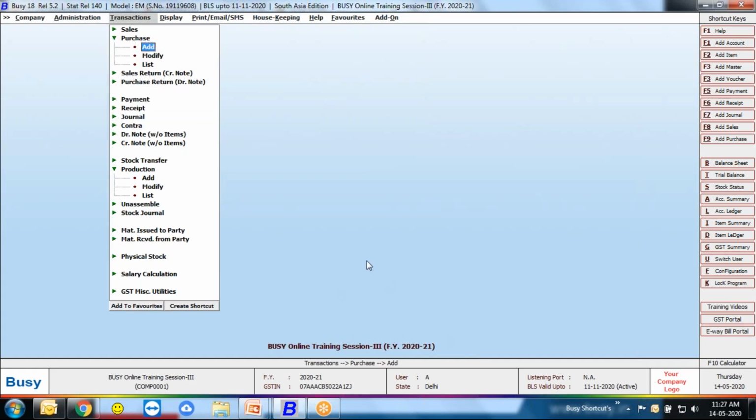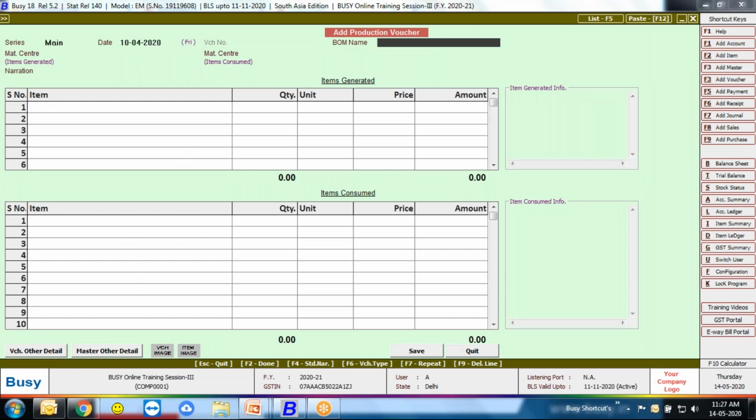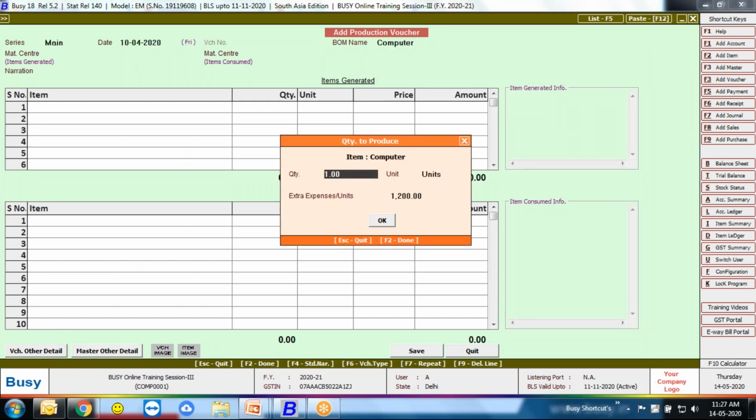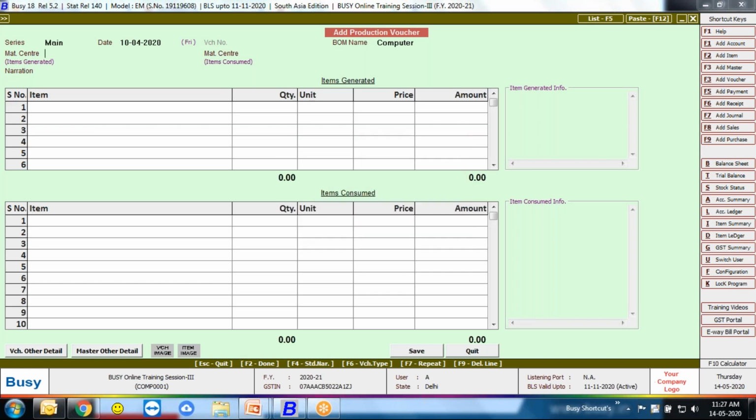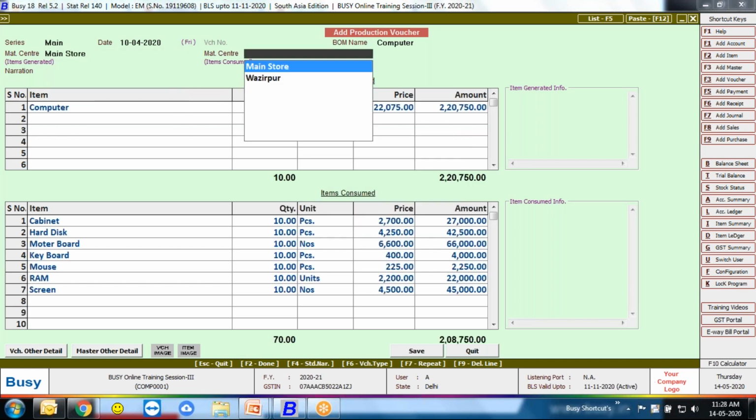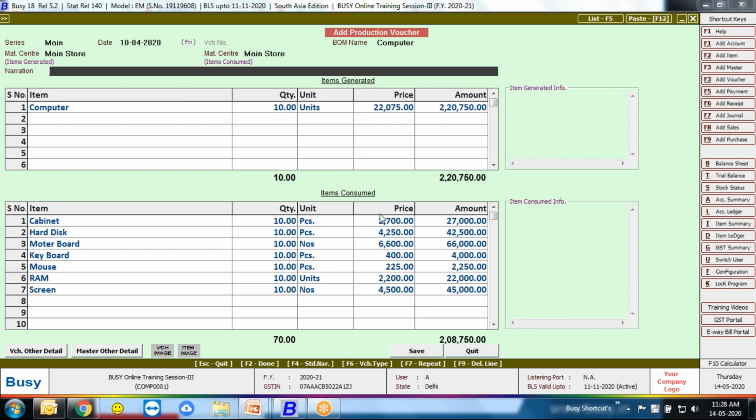Now we need to go again to the production voucher, define the date of production, select the bill of material, and define the quantity which we want to generate through this bill of material. I said 10 quantity. Now as you see, after adding the purchase voucher, all the products take their purchase value from the purchase voucher. Like cabinet I purchased at 2,700, hard disk at 4,250 rupees. So that is all your costing part.